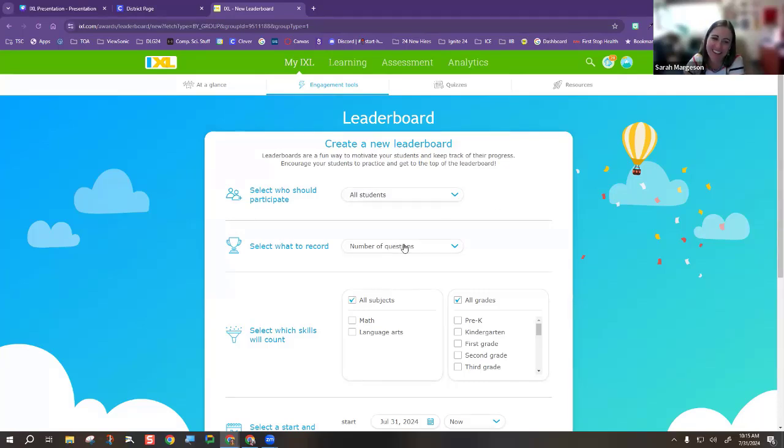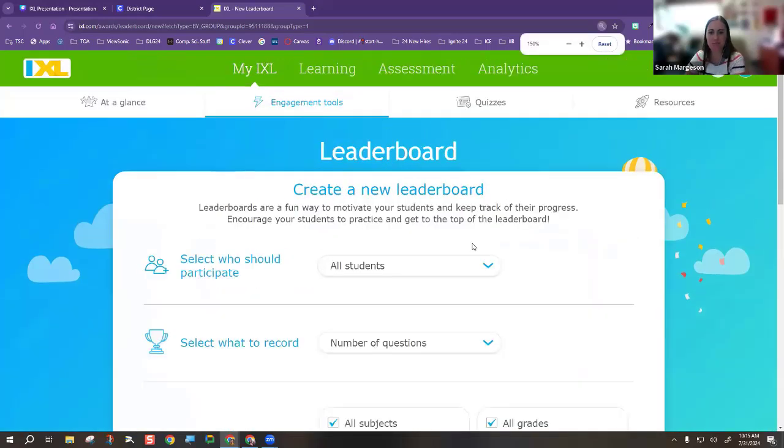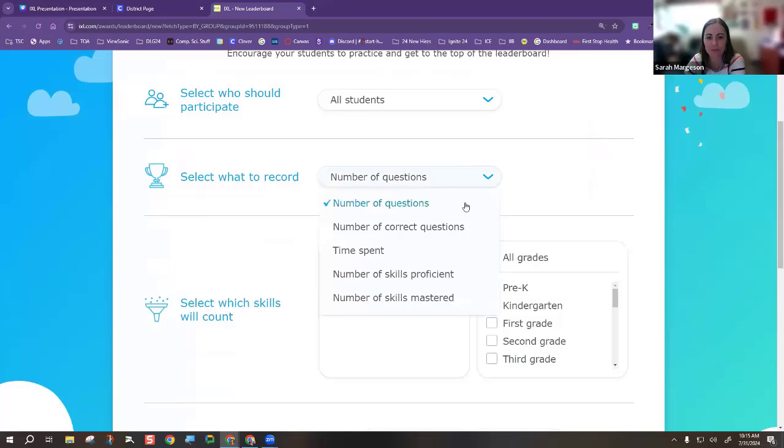I can decide that later, who I want to actually assign this to. Okay. Now select what to record. I'm gonna make this a little bigger. Select what to record. Okay. Number of questions, number of correct questions, time spent, number of skills proficient, and number of skills mastered. Number of questions. This one's a little difficult because it doesn't matter if the students got it right or wrong. It's going to count every single question that they do towards their total. So just something to note in there.